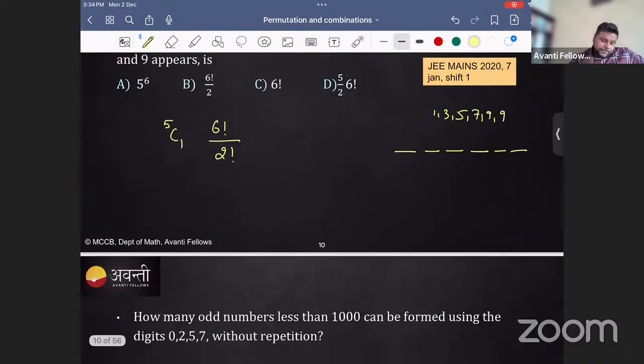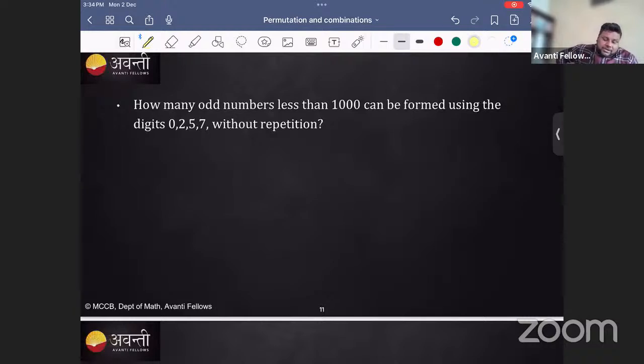Got it? Now, how many odd numbers less than 1000 can be formed using the digits 0, 2, 4, 5 without repetition? Now, an odd number less than 1000 means either it will be a 3-digit number, or a 2-digit number, or a single digit number. Got it?